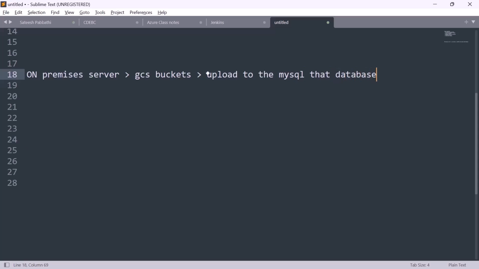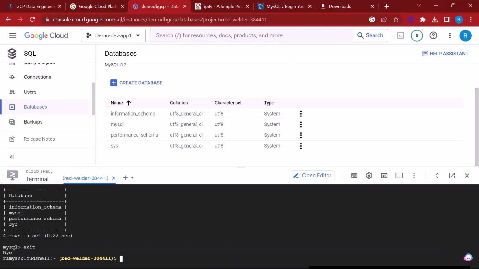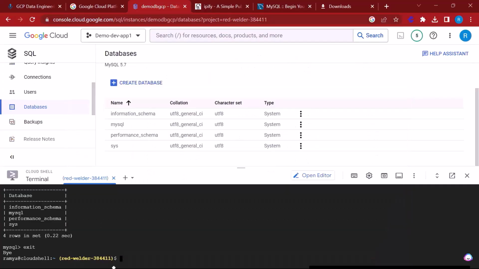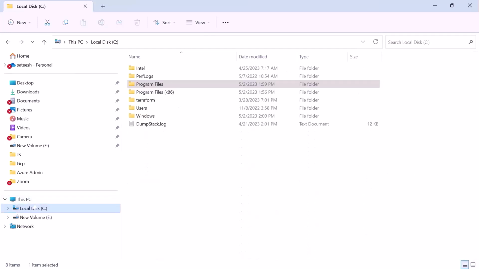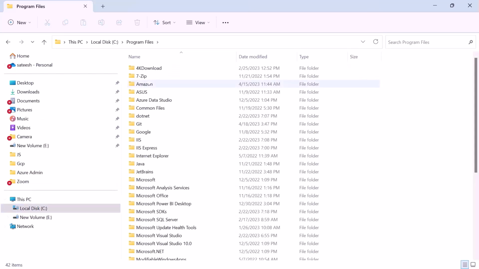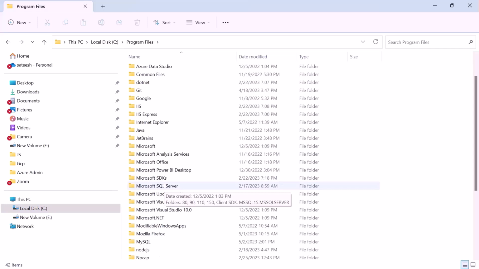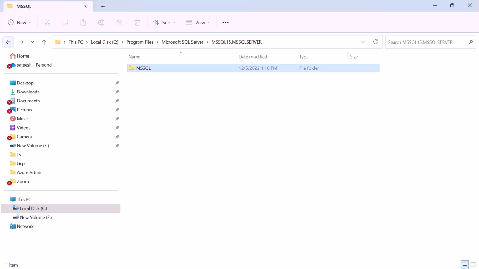Okay, now for that, let me first of all go and show you guys the database which is there on my local laptop. Now where it is stored, let's go to files. Okay, let's go to local disk. In the local disk there will be program files. You have to install MySQL for this. Inside that you will see Microsoft SQL Server. Go in there, you see Microsoft SQL Server, MySQL. Okay, not this.